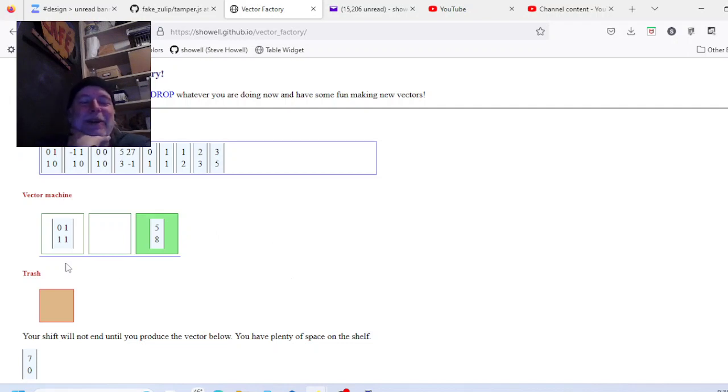I'll probably do another video where I show the mechanics of doing drag and drop in JavaScript. It's not super complicated, but it's kind of fun. But anyway, I'm gonna drag this vector again, put it on the shelf, drag this vector again, put it on the shelf.